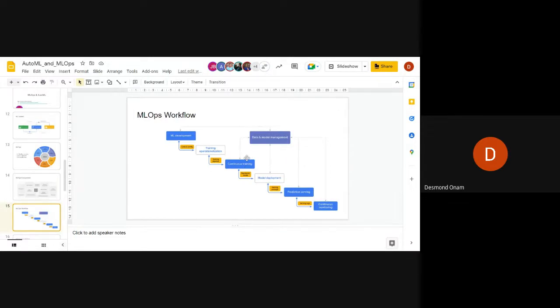That is further and further training of the model that you have created. At this point, you can see we have a branch to the data and model management, so you'll be able to manage the model that you have come up with. From continuous training, we can proceed to deploy our model. After you have trained it and scored that the model is working well, you can now deploy your model.